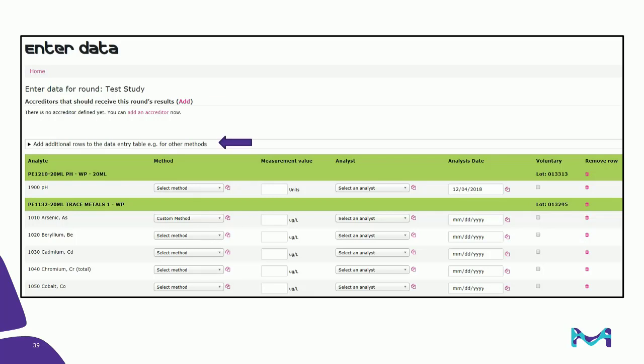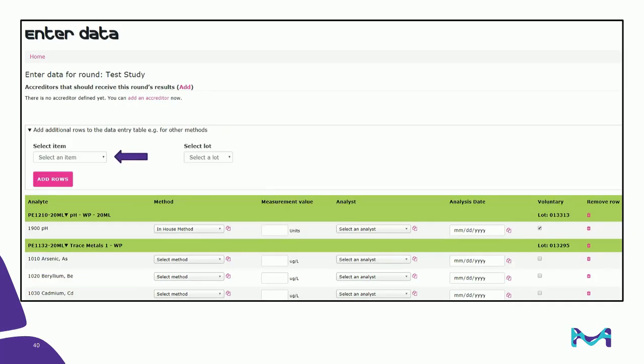If you need to report multiple methods or report additional analysts for the same analyte, click the black drop-down arrow where it says Add Additional Rows to add a new sample. Simply select the item you want to report an additional method or analyst for, and select the lot number as well. Click Add Rows, and this will populate blank data entry fields for the sample requested. You can add as many methods or analysts as you'd like.